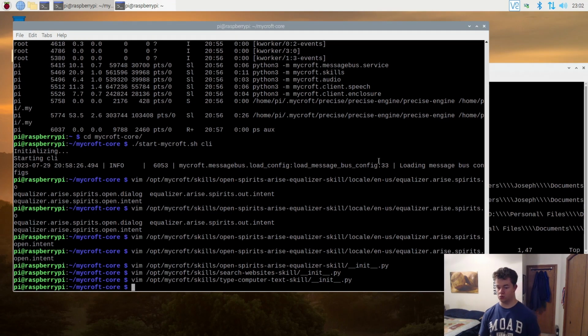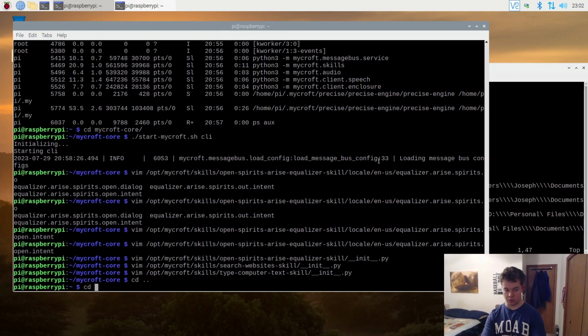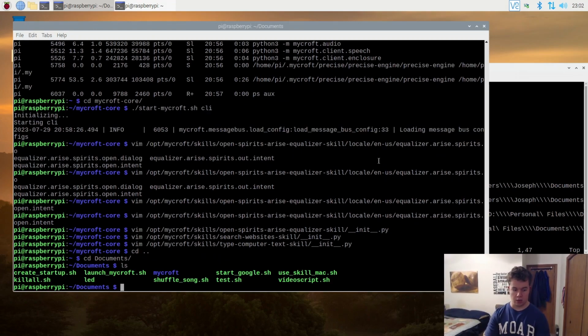Okay, so now we will look at how my startup script actually works, because that's what makes the breadboard stuff work, and it unifies everything, including the signals for the breadboard, starting it and stopping it. Anyway, in my documents, I have a launch script, launch Mycroft.